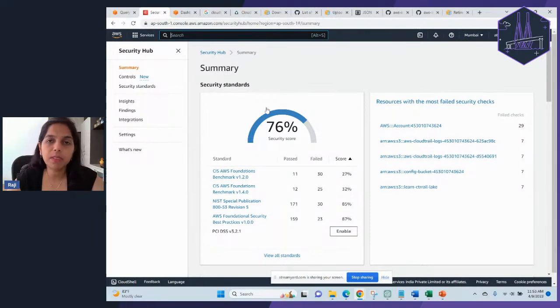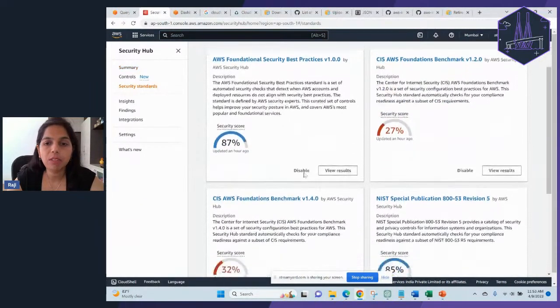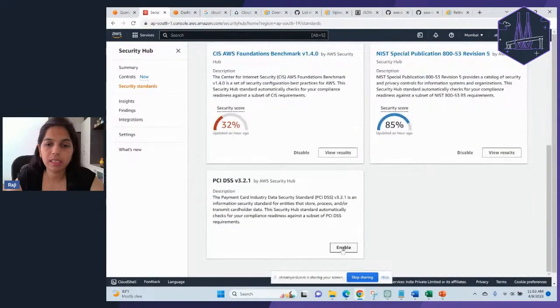PCI DSS will, for example, tell you that the database which is storing your credit card data should be encrypted at rest, should be encrypted in transit. It should be placed inside a private subnet. It should have good IAM controls around it. The list goes on, so you don't have to know what that list is. In Security Hub, you have these security standards. You just have to enable PCI DSS, and Security Hub will tell you what your compliance score is against this standard.